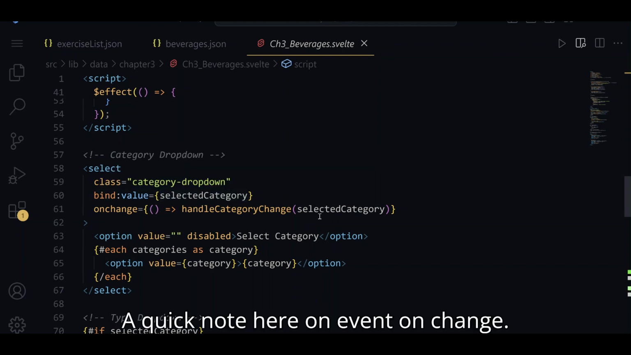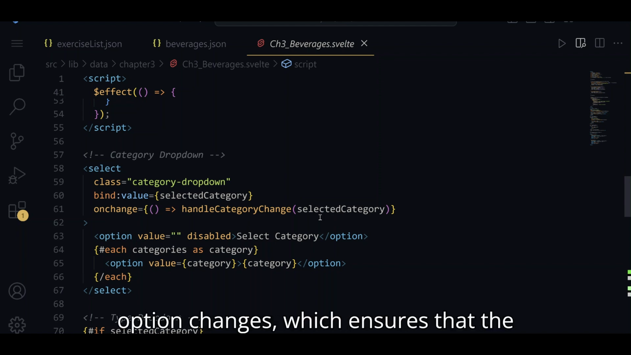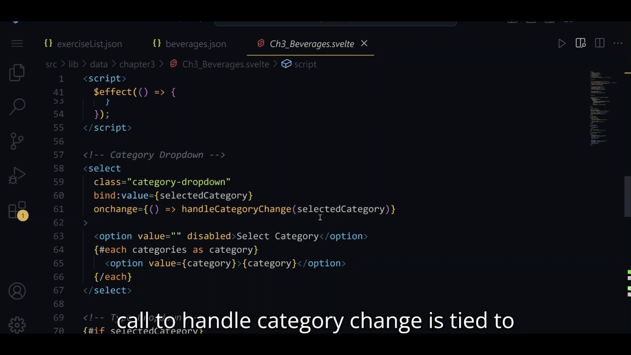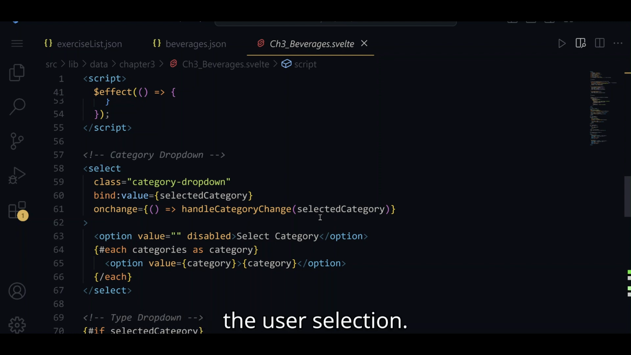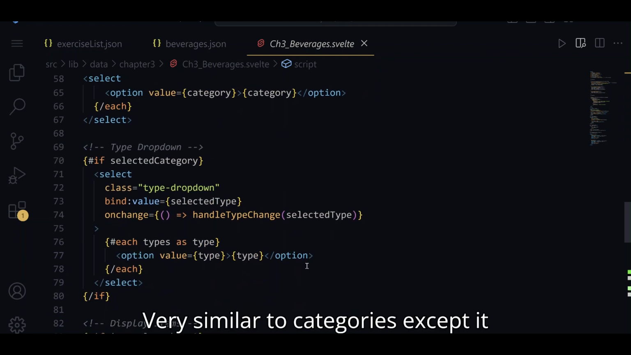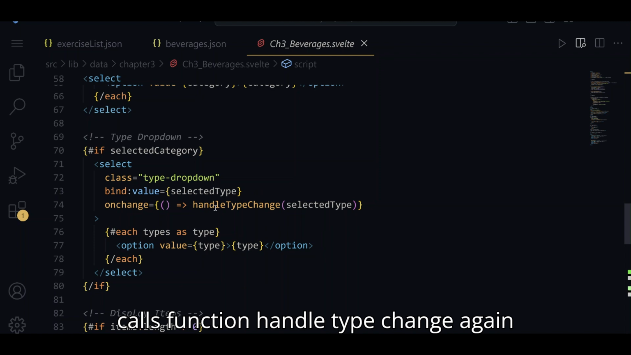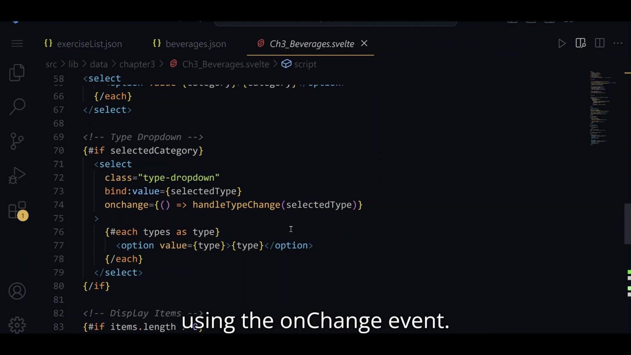A quick note here on event onChange. This event detects when the selected option changes, which ensures that the call to handle category change is tied to the user selection. Next, we display the type drop-down. Very similar to categories, except it binds to selected type, and of course it calls function handle type change again using the onChange event.